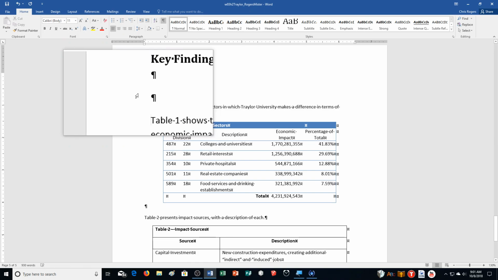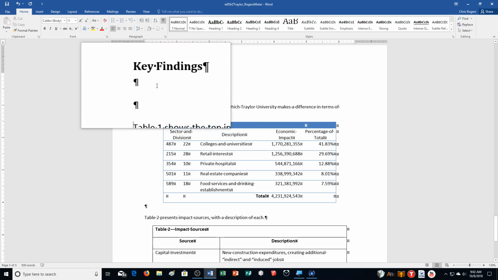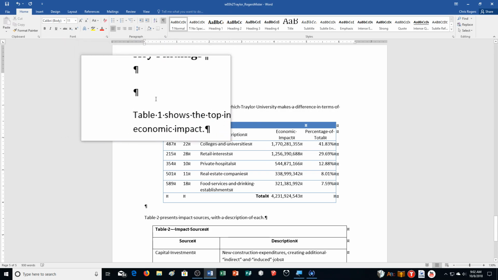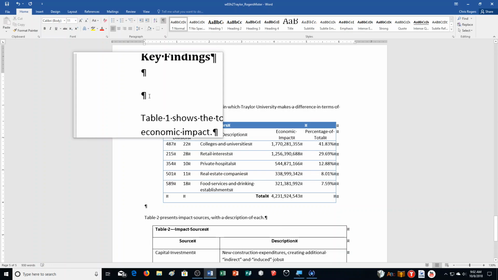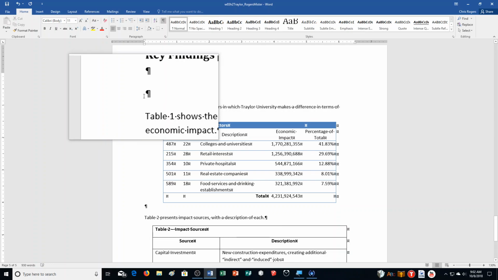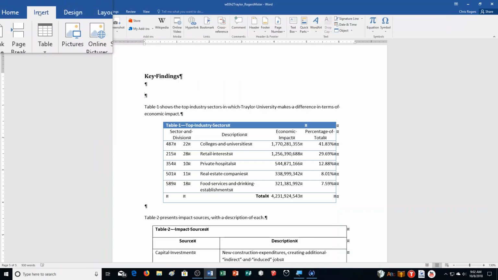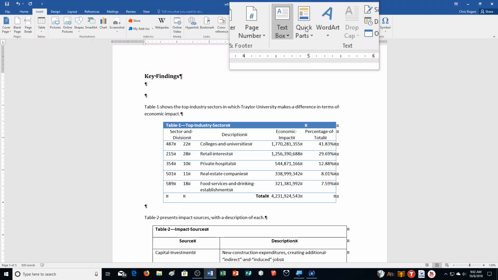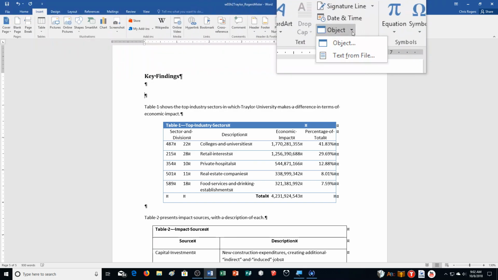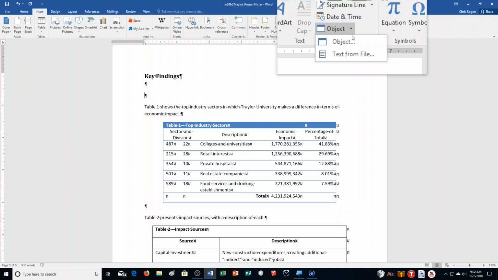Click before the second blank paragraph under Key Findings. So 1 blank paragraph, 2. It says to click before it. So right here. Then it says click the Insert tab, so Insert, Object, Arrow, and then we're going to choose Text from File.